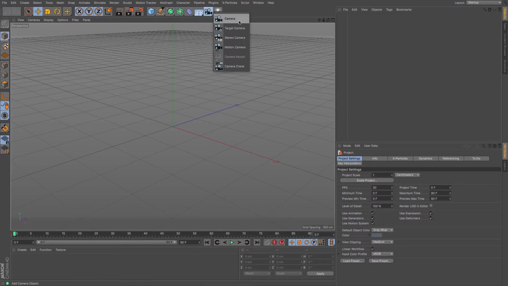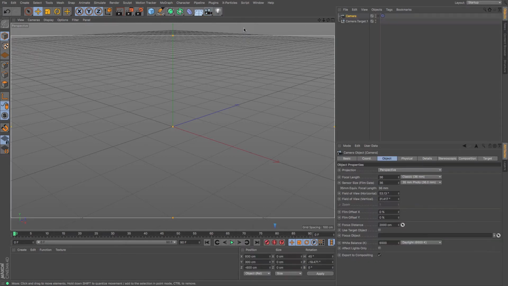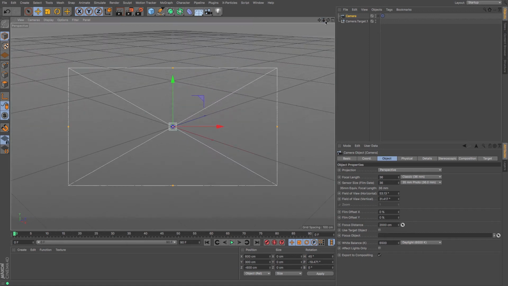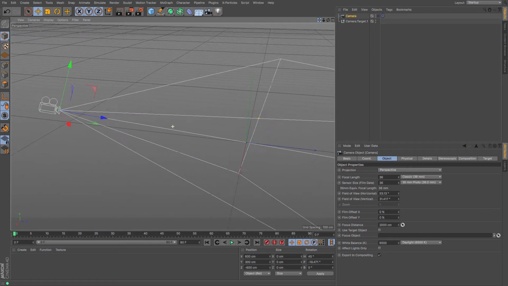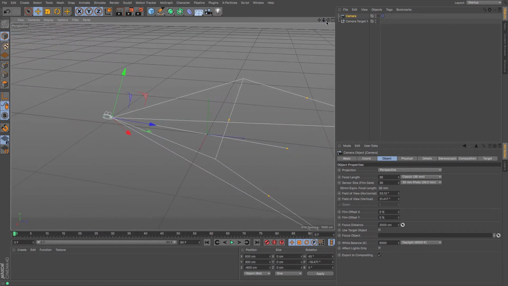If I click and hold, you've got a standard camera and then you have a target camera. So I'm just going to create one of those. Now, as with other cameras, it creates a target camera exactly where my editor camera is at the moment. So if I was just to move my editor camera, you can see that there we've got the little representation of my camera that I've just created.